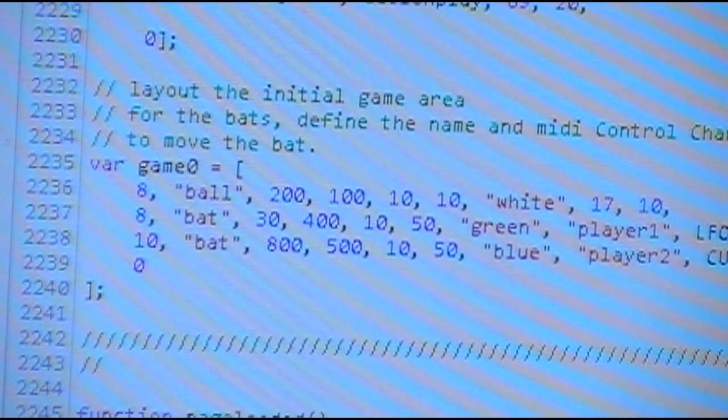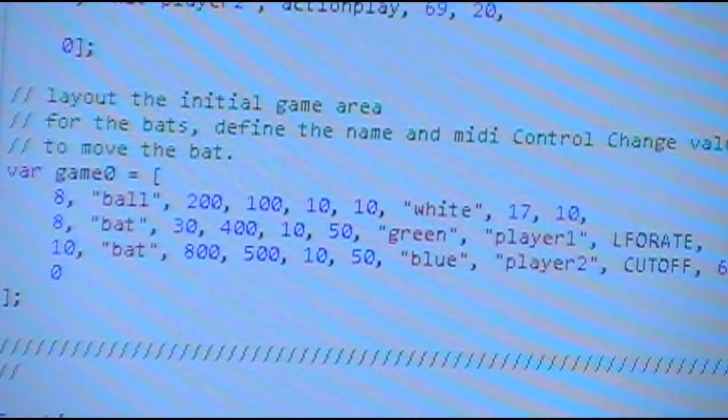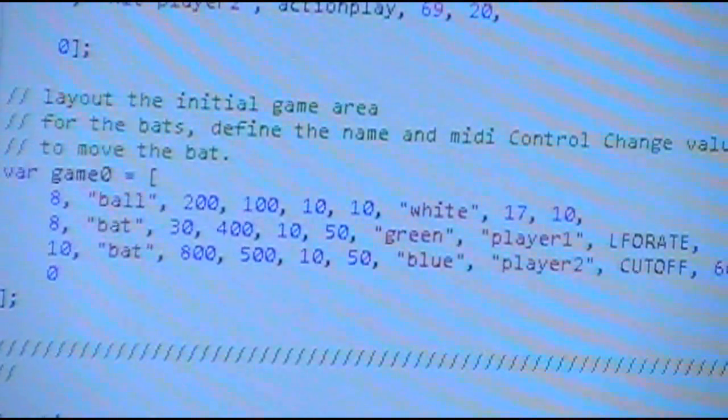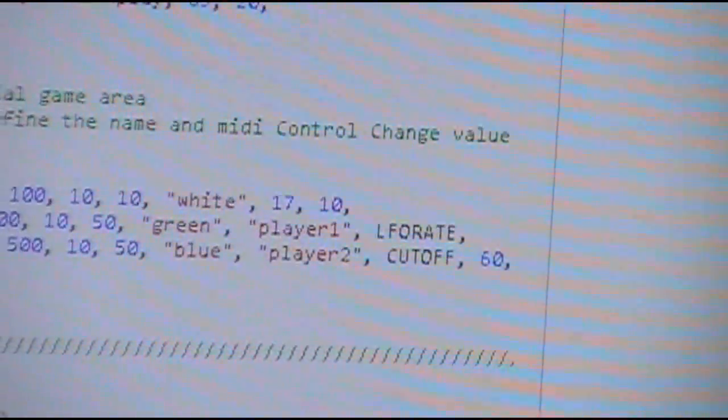So this is the initial screen setup. I've defined a simple data format where I define where the ball starts, how big it is, what color it is. Same thing with the two bats. Now you can see that in this case I'm using LFO rate, which maps to the corresponding control change number, cutoff for the other one, and for the cutoff I'm also setting a min and max values.